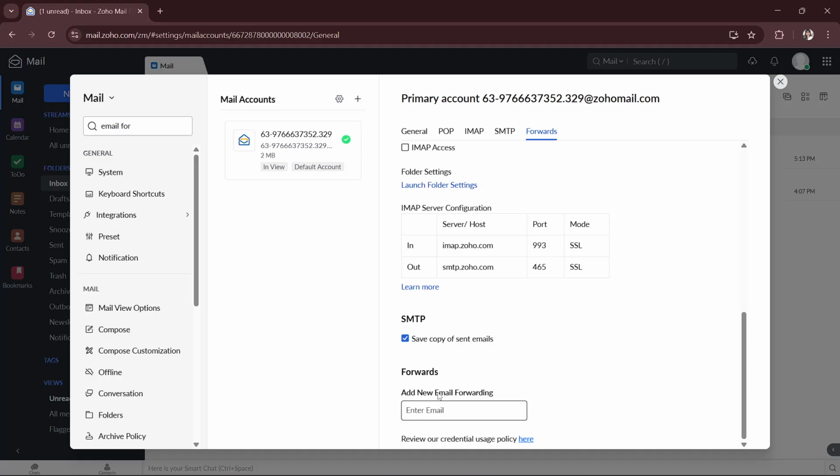and then return to Zoho Mail and then toggle on email forwarding. And then what you will have to do next is you can choose from forward all emails or forward with filters only. And that's it. Your Zoho Mail will now automatically forward emails to the address that you selected.